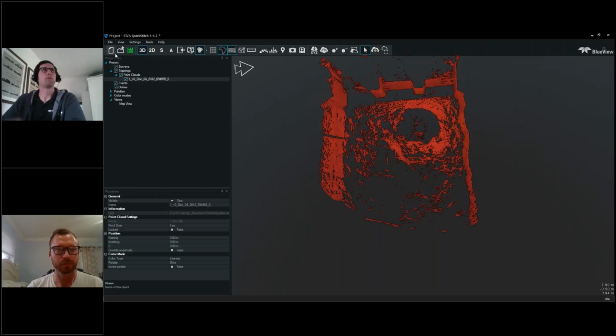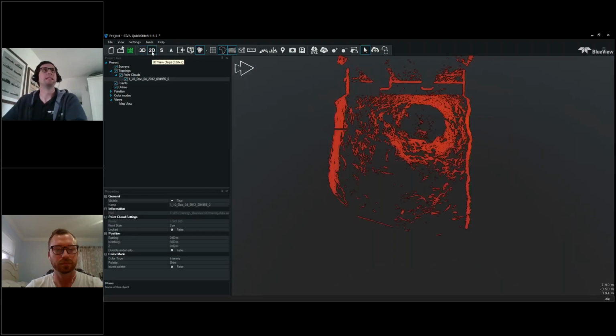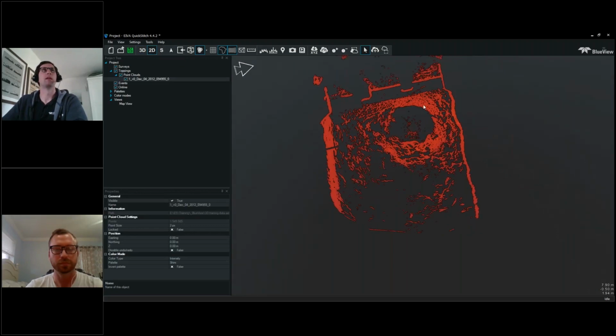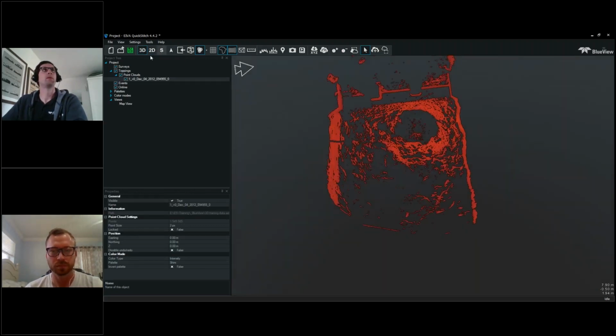So first off, I want to go over just the tools up here at the top, with the single data set. Moving across, we have file tools. So new project, open a project, save, of course. 3D view, which we're in right now. We have a 2D view, which will basically remove the Z coordinate and make it just a 2D plane, X, Y. Back to 3D.